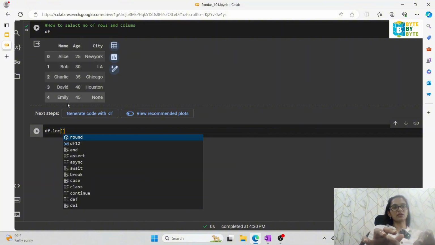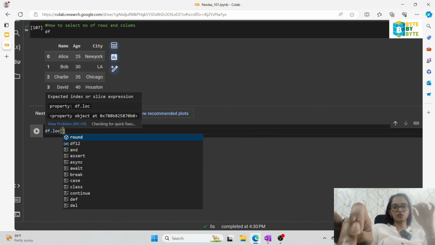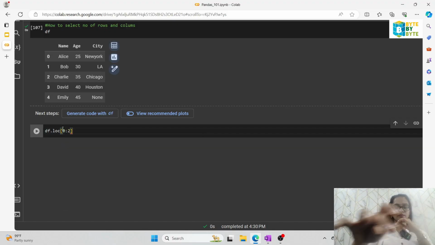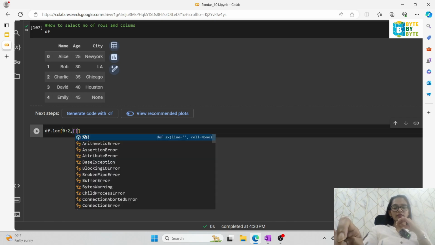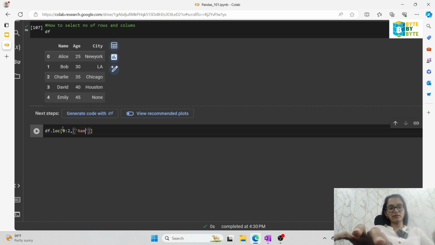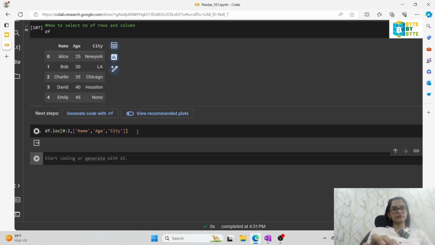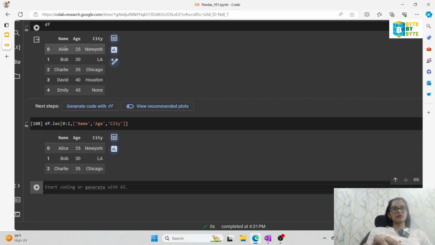So name, age, city. First of all, 0 to 2 I will say, and in brackets I will say column names. The column names I want are name, age and city. So yes, 0, 1, 2, that is Alice, Bob, Charlie, and everything is extracted.